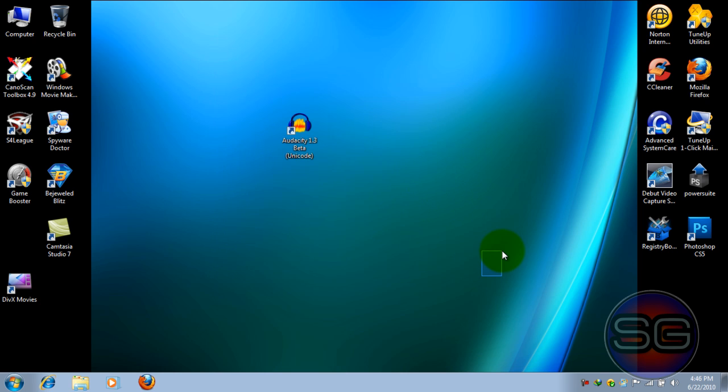It's pretty much free, and you don't need to pay a lot of things. You don't need to pay actually, it's free. And it's pretty much very nice software for editing your audios, recordings, or music. So that's pretty much how you download a free audio editing software.